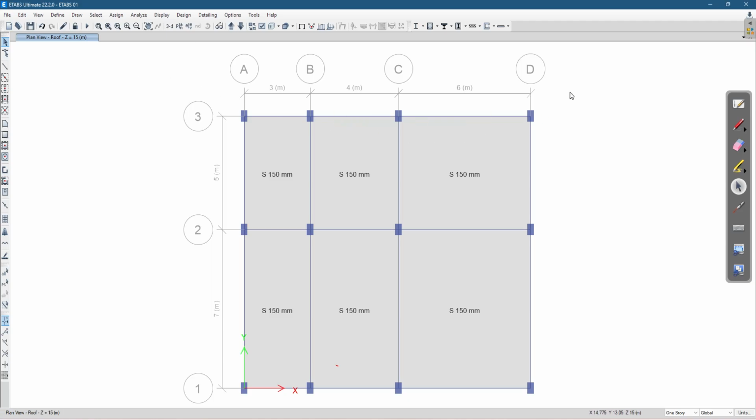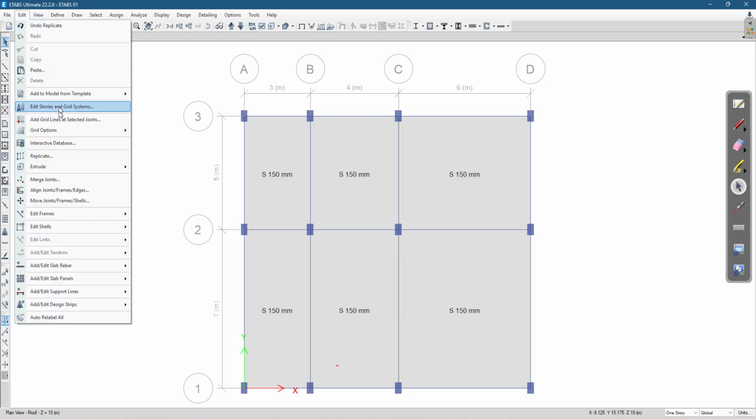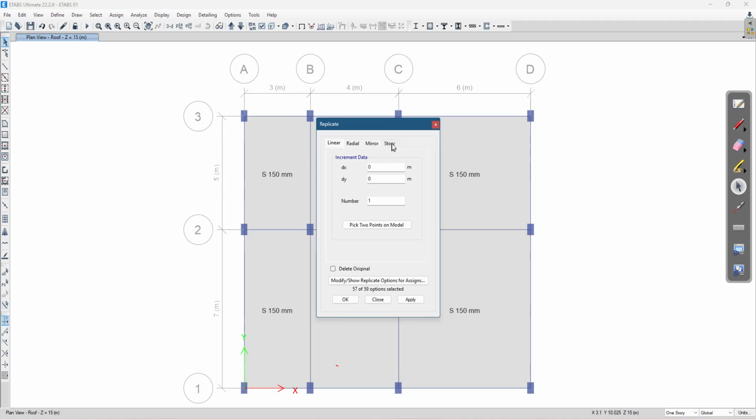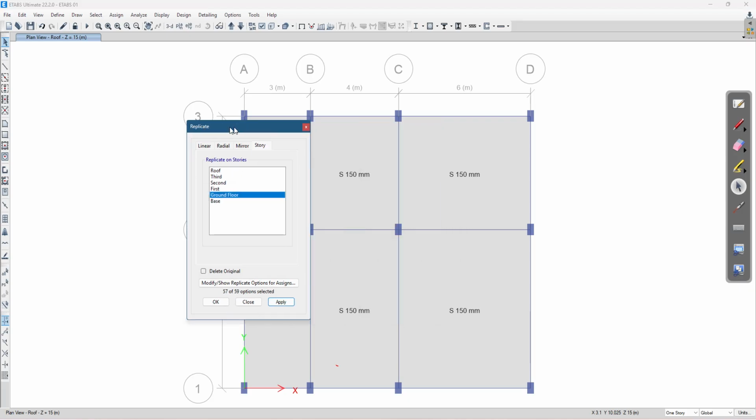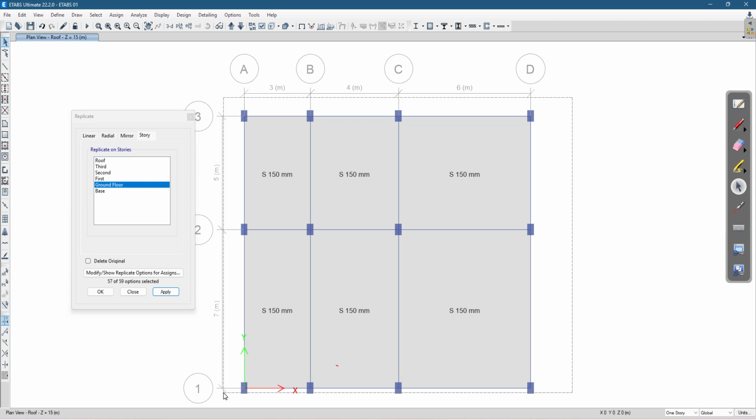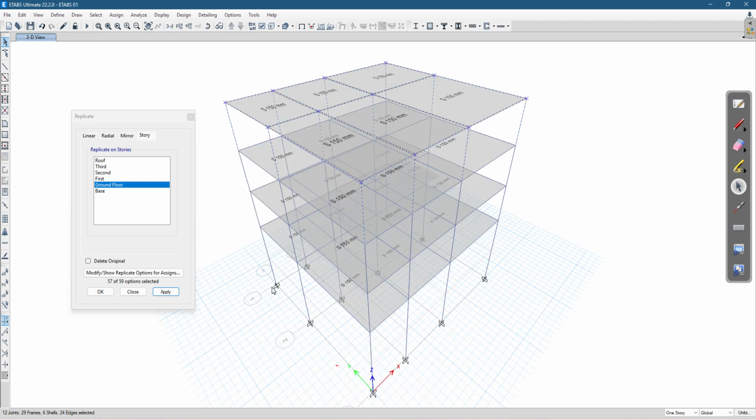So now I will copy, so I will go to edit, replicate, story. Okay, first I have to select all the elements on the roof. See, on the ground floor also nothing is there. So I will select ground floor, all the elements in the roof, and I will select replicate on stories. It has to be replicated on ground floor.